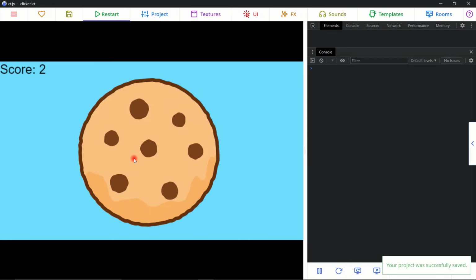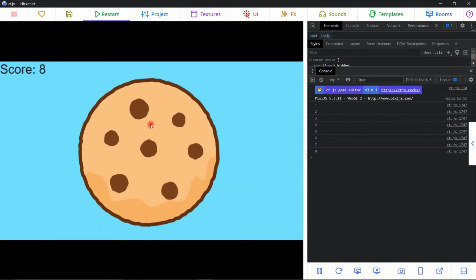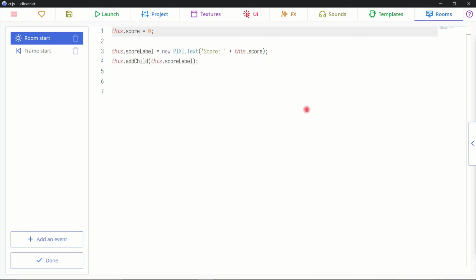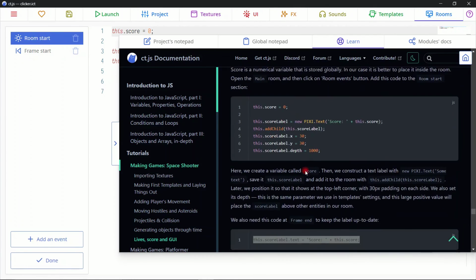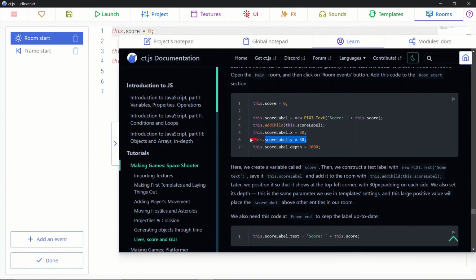Also, by default, the text label is set to the top left hand side corner, which is ideal for us because that's where we want to position it. But we can actually modify that, as you can see down here, where it says here, these 2 lines here, that modifies its position on the X and Y, so you can move it across.